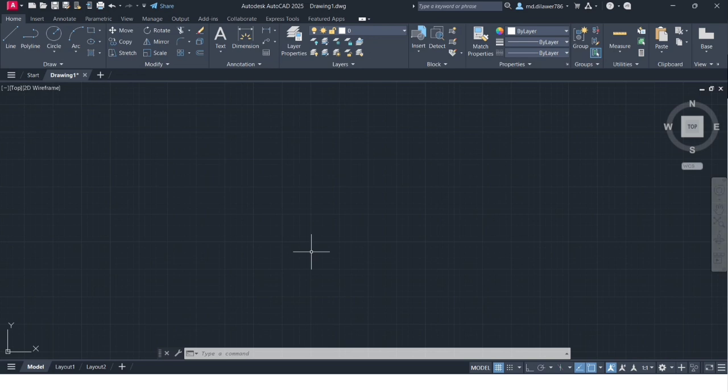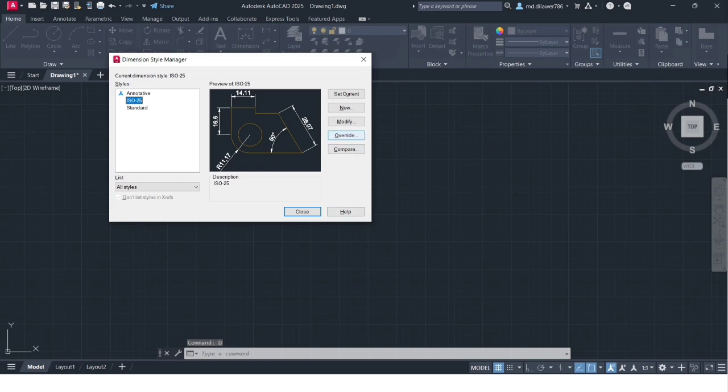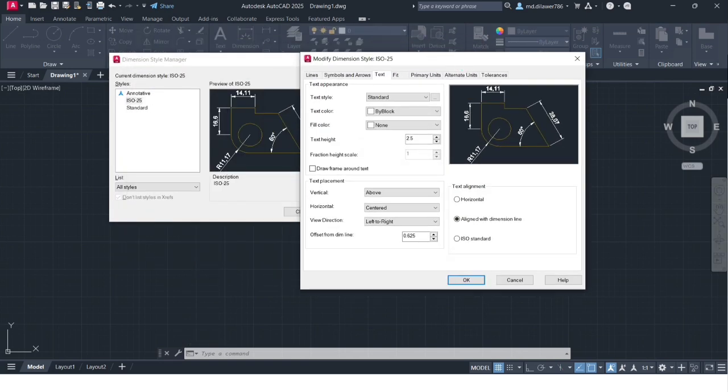Okay, then next is the dimension style manager. The short key for the command is D, only D. So see here, dimension style manager, dim style, right? Short form, D, enter. So here you need to modify.